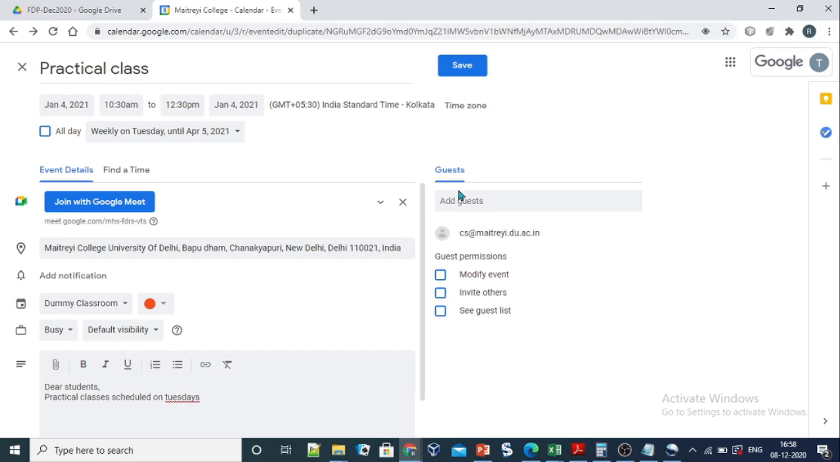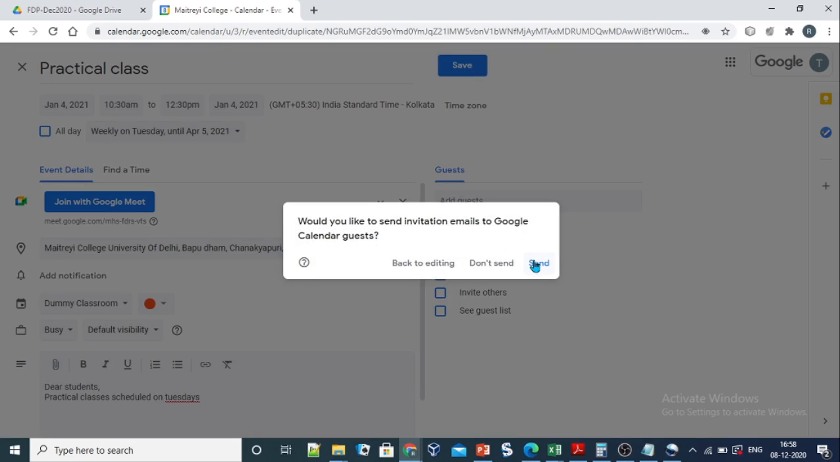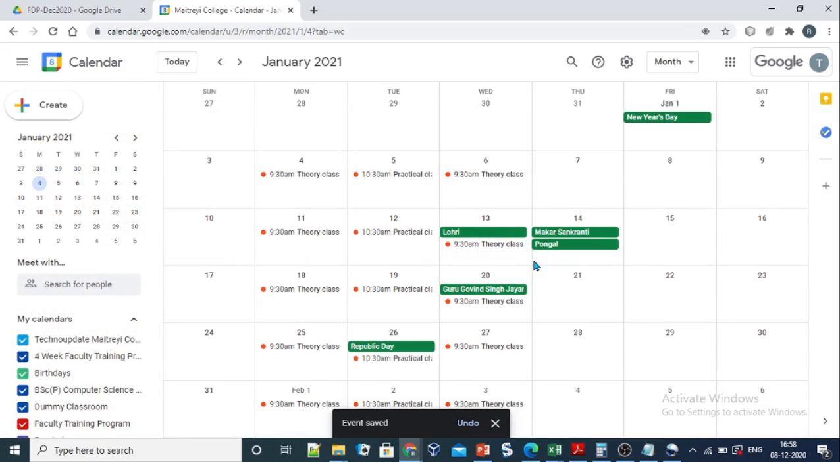Rest settings also remain the same as the students belonging to this class are same. So we have already added the guests in the list. Just click on save. Send this notification to the students. Now we can see the practical classes are also reflected in our calendar.